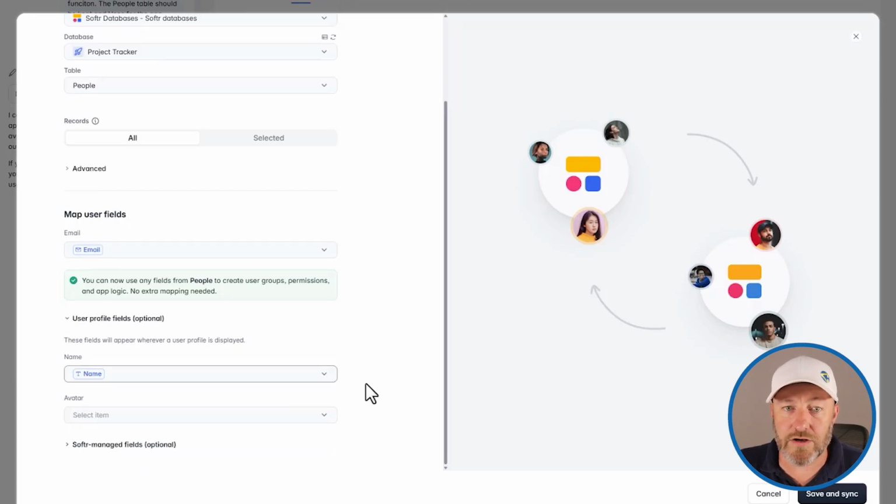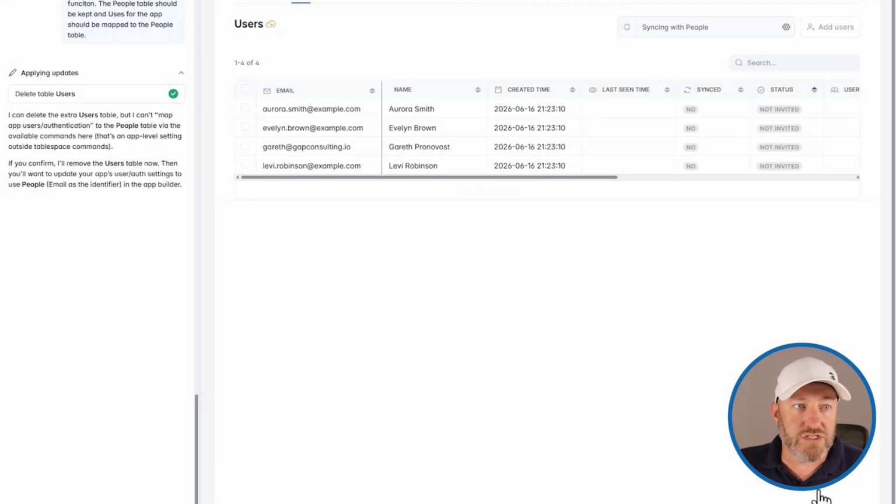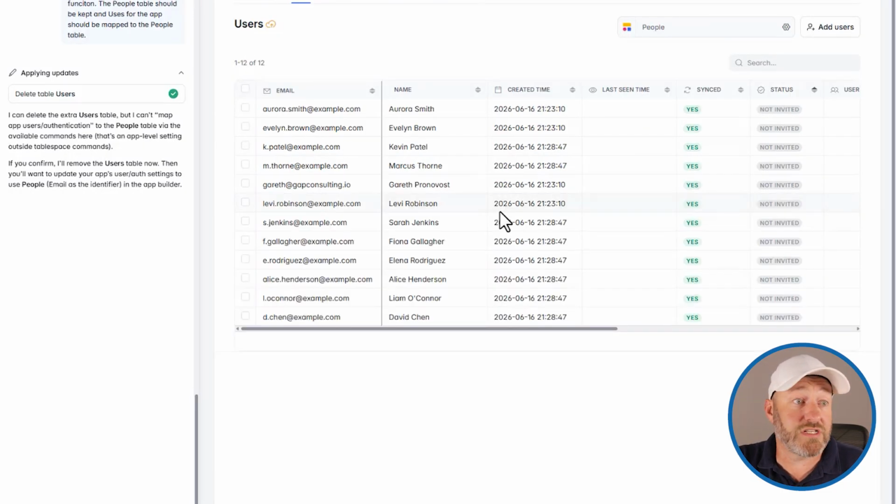We can always add that later. But let's go ahead and save and sync. So this is an important step. Anytime we're going through what AI has done, make sure that it actually put together what you were looking for. And if it didn't, send a couple of follow-up prompts to make sure that you get the right result.